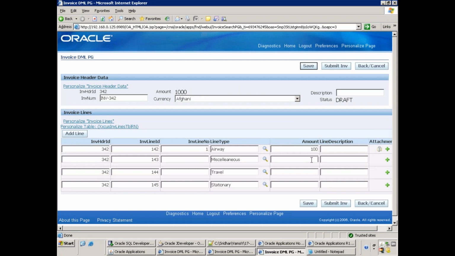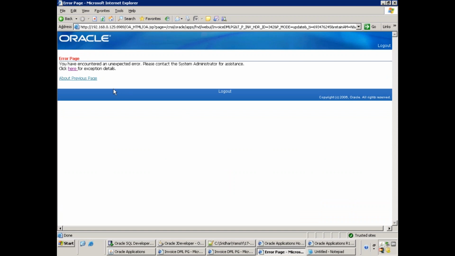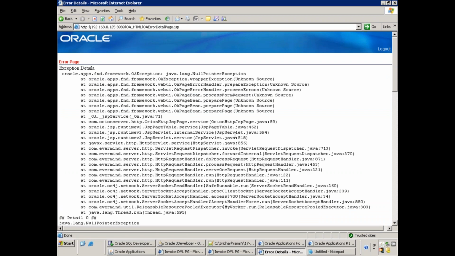Now let's try to update the value here. Let us say I'll say 500. Now the above value should be 1500. Okay, I got an exception. Let's see this. And yes, null pointer. Okay, so can you say why it is giving null pointer? Of course. Yeah, the remaining two rows.